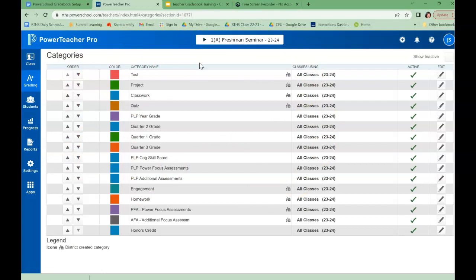I have a lot. You might not have as many, you might have more. But the important ones that we want to have are the green project, the purple PFA, our Power Focus Assessment, and the black AFA, our Additional Focus Assessment. You might already see these in your gradebook. So you might already see this one, and this one. You probably don't see honors credit yet. You're going to need to add that one.